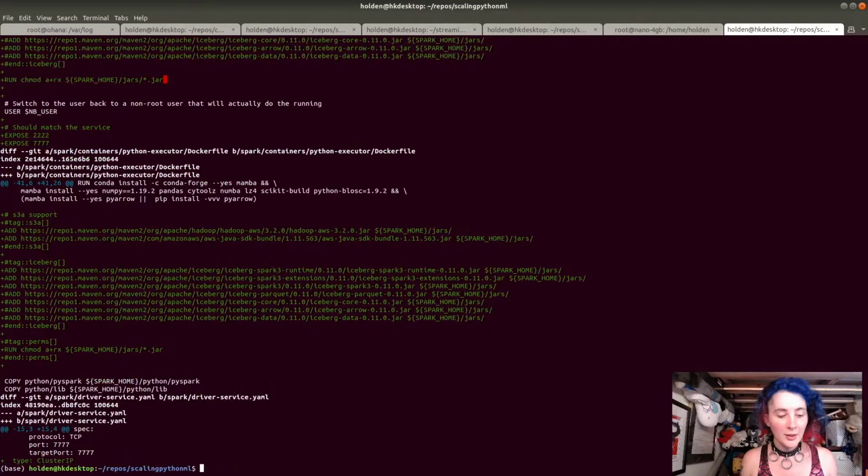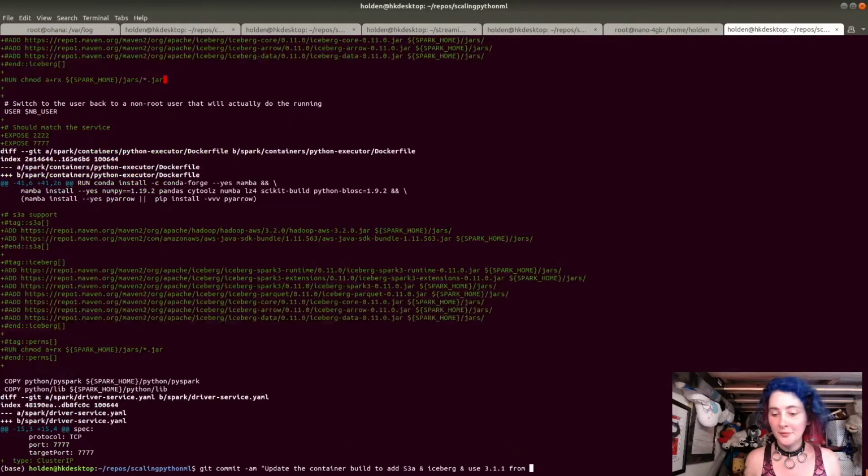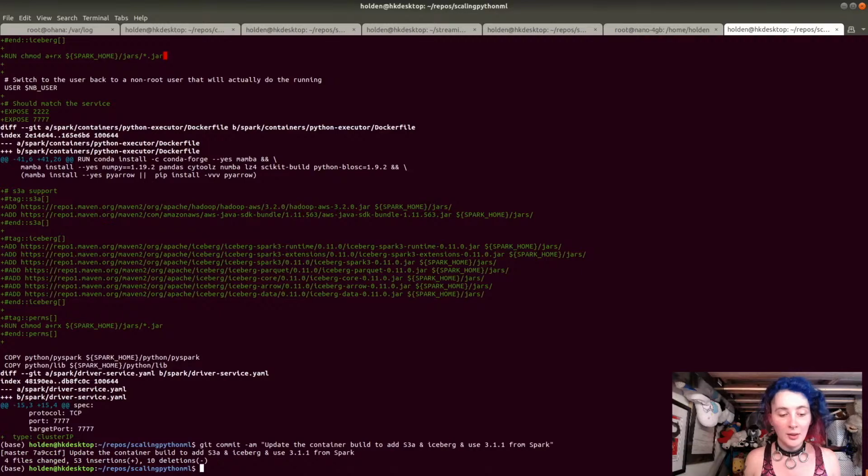Okay. Update the... What are we going to say to this? Update the container build to add S3A and iceberg. Use 311. Spark. Okay. Solid.